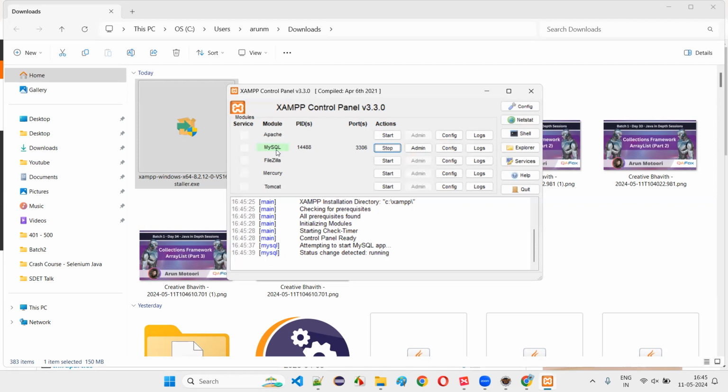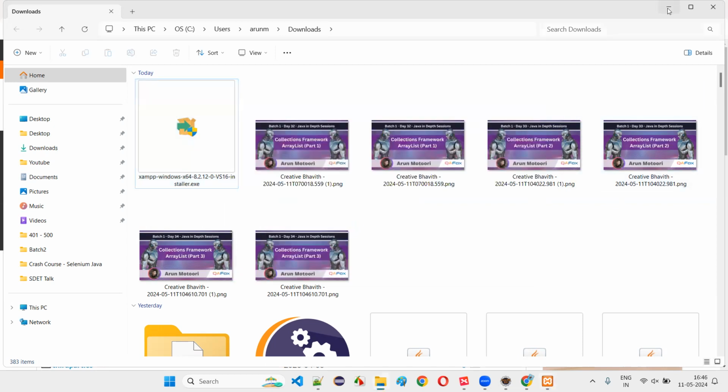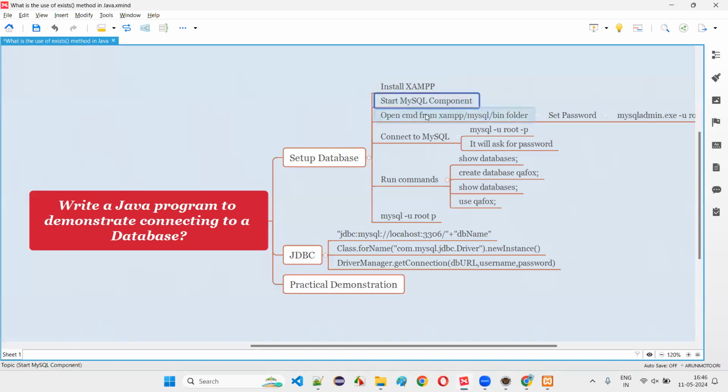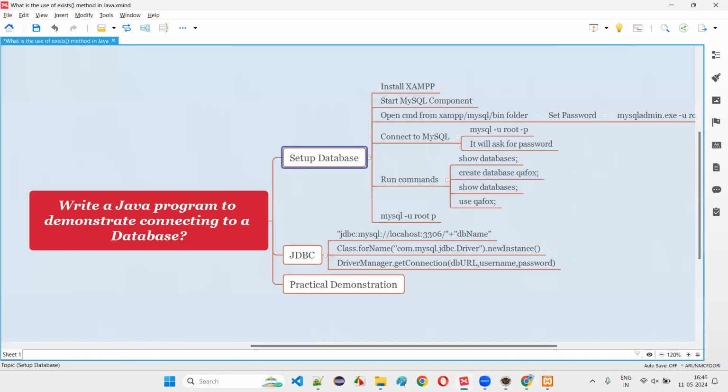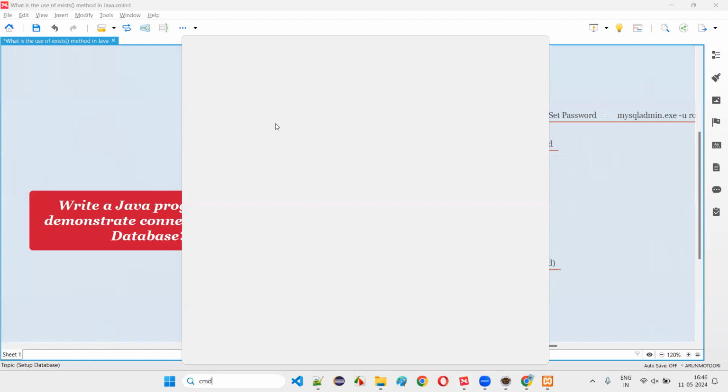MySQL is one of the database management systems, where you can create databases and work with the SQL language to query the databases. So now in my machine, I have the MySQL DBMS software running. The reason why I've installed XAMPP is for getting this MySQL DBMS software. Now I can open the command prompt and run a lot of commands on this MySQL DBMS to create the database.